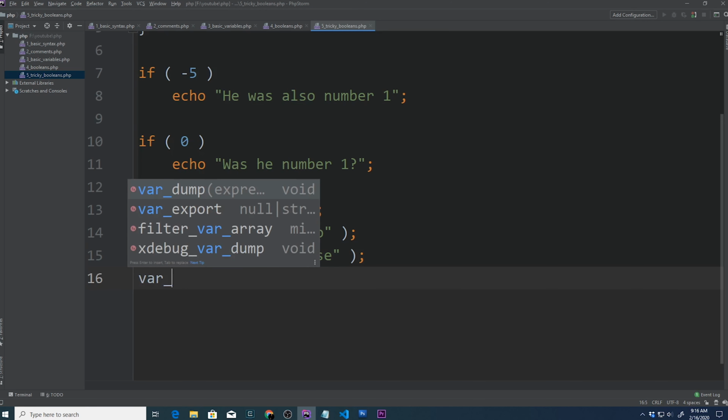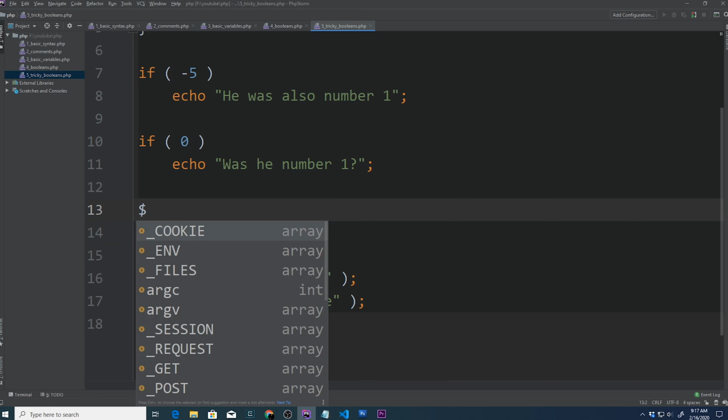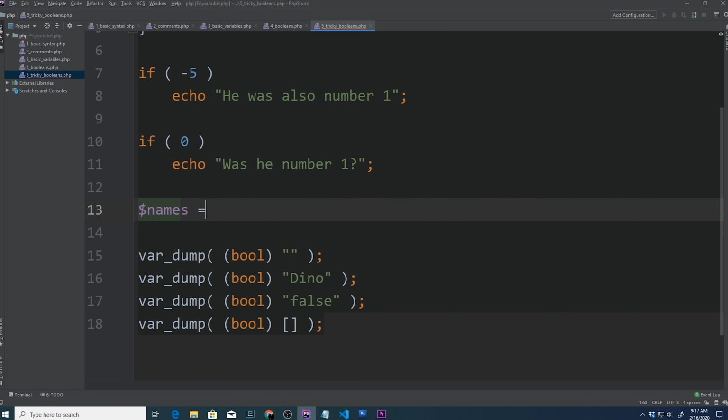All right, I know we haven't covered arrays yet, but let's look at arrays. So arrays are just ways to store multiple items together. So we can have, like for example, an array called names. And inside this array, we're going to have a few names, like Dino, Frank, Susan, with an S. And yeah, so right now we have an array with names, and there are 3 names in here.